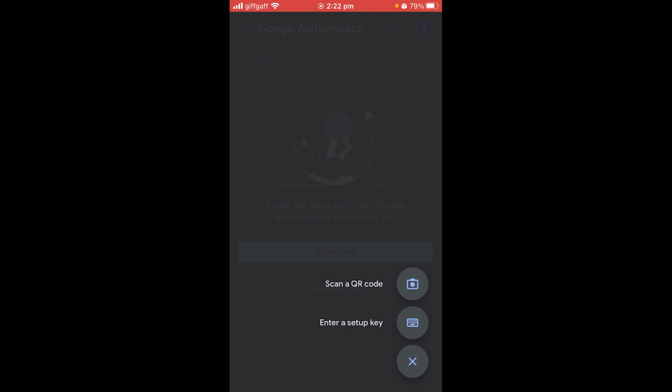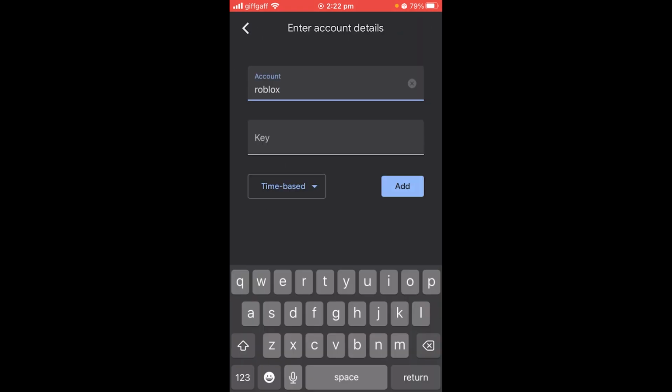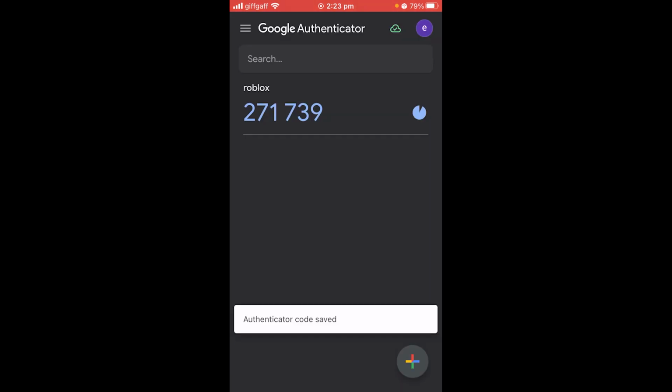However, I've done this on my mobile, so I'm just going to choose enter a setup key. So from here, I've just typed in Roblox so that I know which account this is for. And what we want to do is paste in that key which Roblox gave us just a second ago. Then once you've done that, you can click add and it's successfully been added to your Google Authenticator.